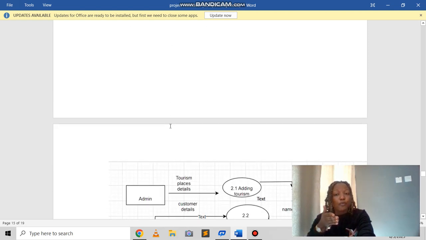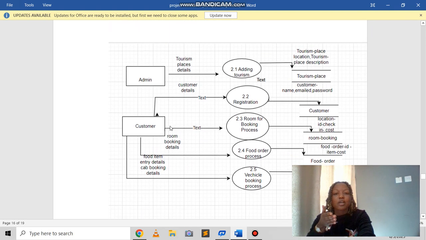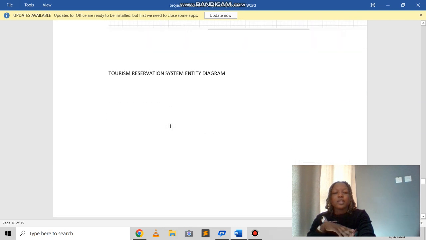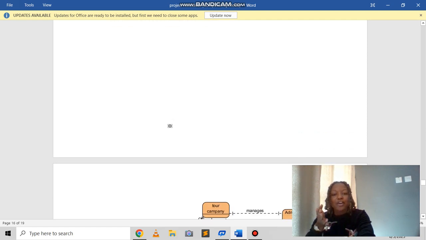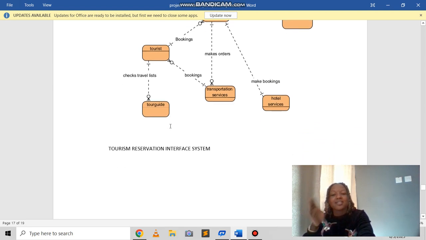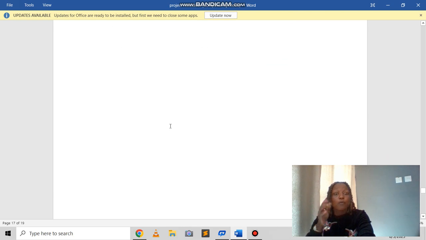So to move on, you have to have a data flow on how best your diagram is going to flow, and that is my data flow on your screen. You can also have an entity diagram, and that is my entity diagram. Who is going to do what and when, and how many are going to do this? For example, a tourist can book from many tour companies. We can say many tour companies can be booked by a tourist.